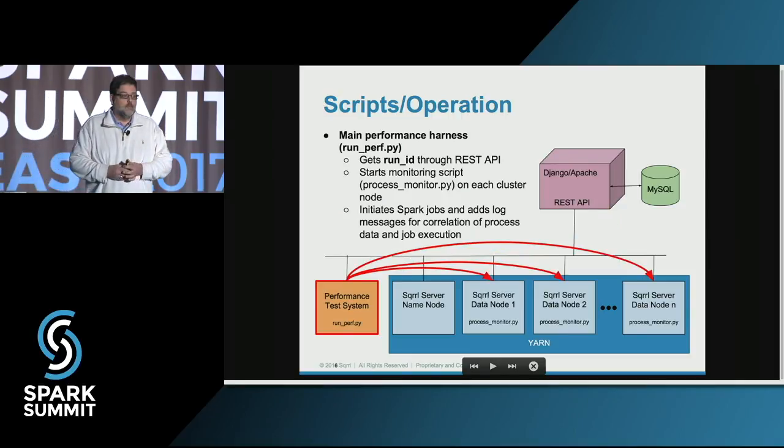Once it's got that run ID and it started the tests and set up all the environment, it can then go off and spin up a process monitor script on each of the data nodes. The whole performance system is just run from a config file, so it can be pointed at whatever cluster we want to test. So this is a generalized solution for our testing environment.